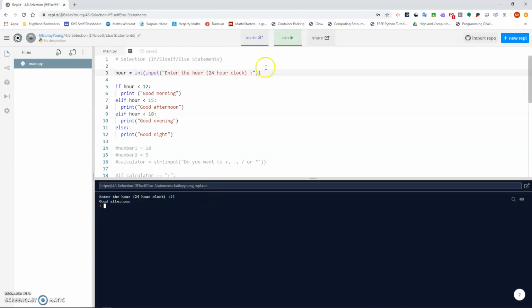And we'll test it again the same for good evening. So we want something greater or equal to 15, but less than 18. So let's do 15, and see if we get good evening. And then finally, I just want to check this else statement. So it should be anything which is going to be 18 or above. So let's just do 21. And we get good night.